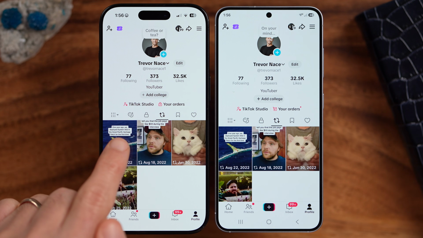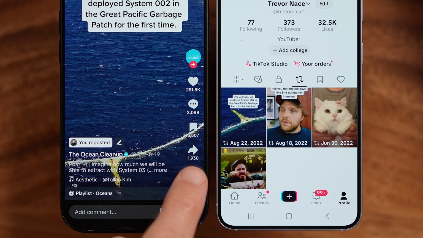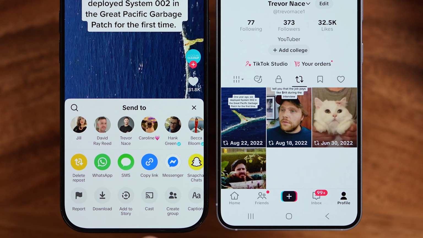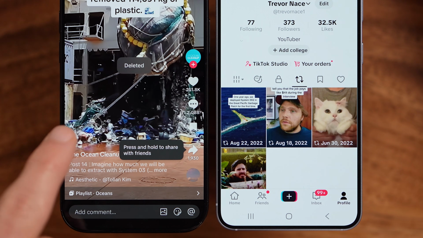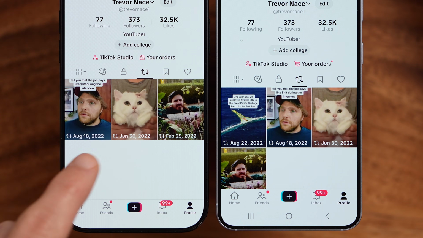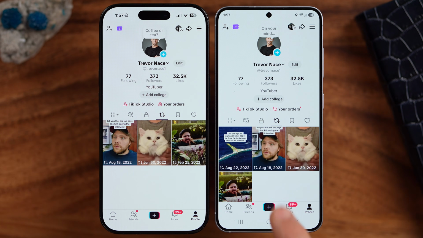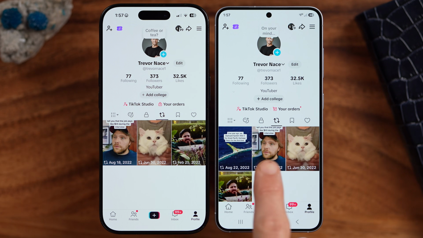To delete them or remove them, tap on a repost, tap on the share button at the bottom right, and then tap on delete repost. After you've done that, you can see if I go back out of here and refresh, it no longer has that repost here, or on my Android phone, it won't let me refresh it right now, but essentially it has deleted that repost. I hope this helps.